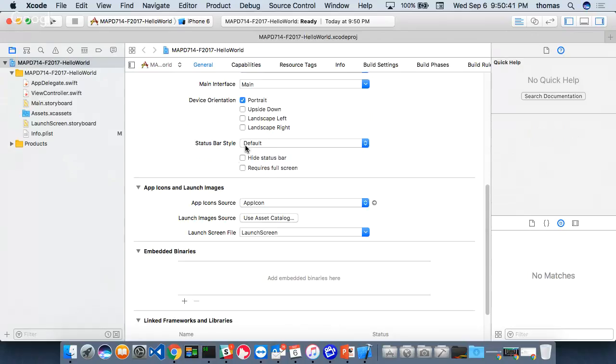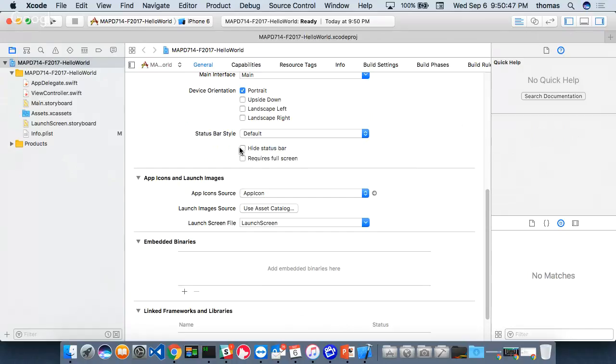All right, my status bar style is default. I can also make it a certain style, but I'm going to leave it as default. I can also hide the status bar, which is that bar that comes at the top of your app, the little status bar that shows you the battery power and all that stuff. I can hide it if I want to. I can also make it so that the app requires full screen.